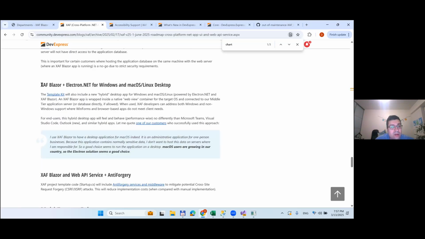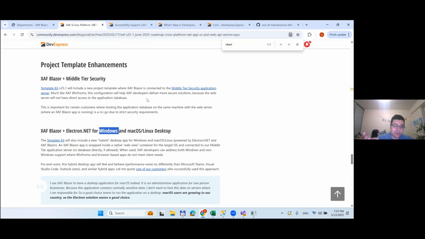And this one is also an enhancement to our Blazor and desktop users, but for non-Windows platforms. Our idea is to make it possible for customers to build desktop applications, hybrid desktop applications, where an XAF Blazor application will be running inside a web view.